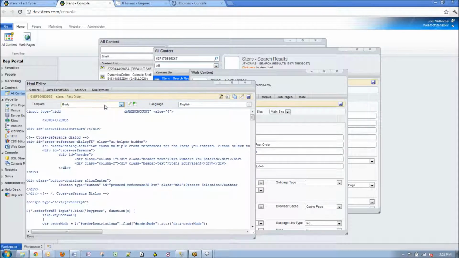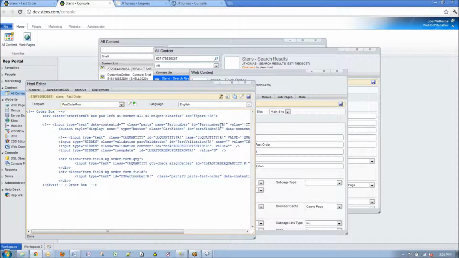Oh, actually, that's one thing I did want to mention. You can see here in the row, we've got this replacement value here, exclamation mark R, exclamation mark. That's one of the standard values that comes back from Webfoot. It's only available on the row template, and it's basically just a number. Starting from 1 and going up in sequence, every new row, the number increases. And you can use this to differentiate one row from another one.